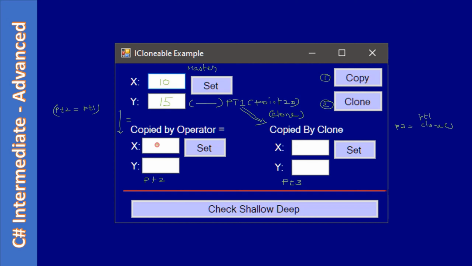Once this is done, we can set a different number here. Before that, once you make a copy, it will show the content. The point content will always get shown in this area. There is a label that is hidden on this screenshot. When we run the application, you will see the content. PT1 content will be shown here, PT2 content here, and PT3 content here. So when you do copy and clone, you can see the content get copied and shown here.